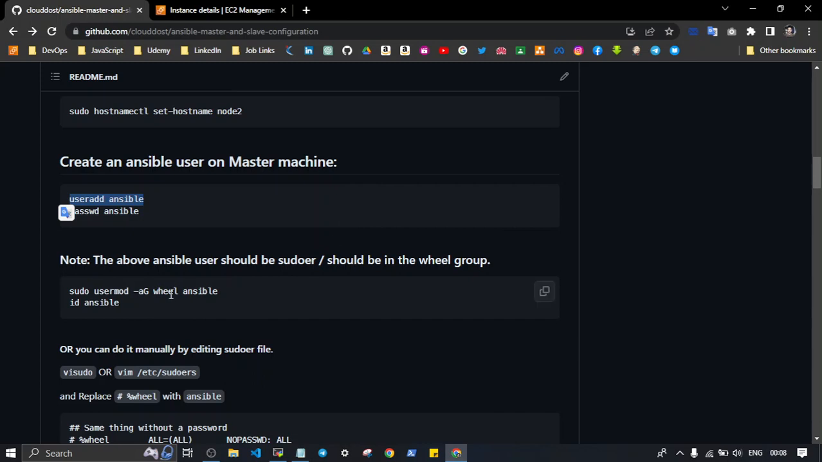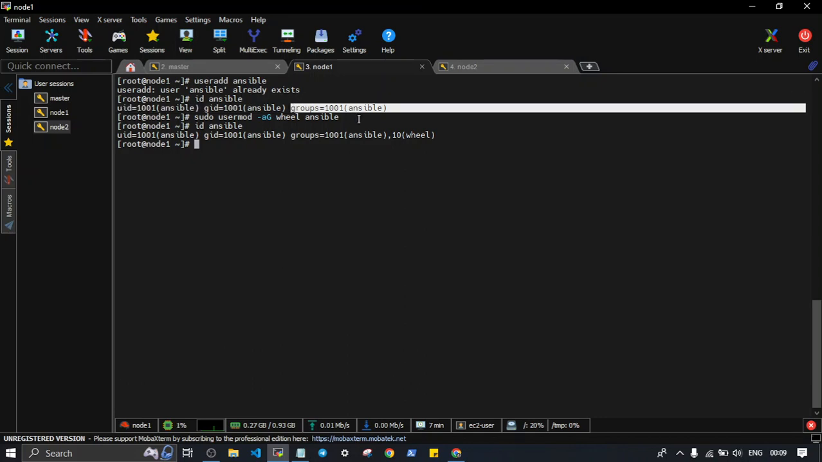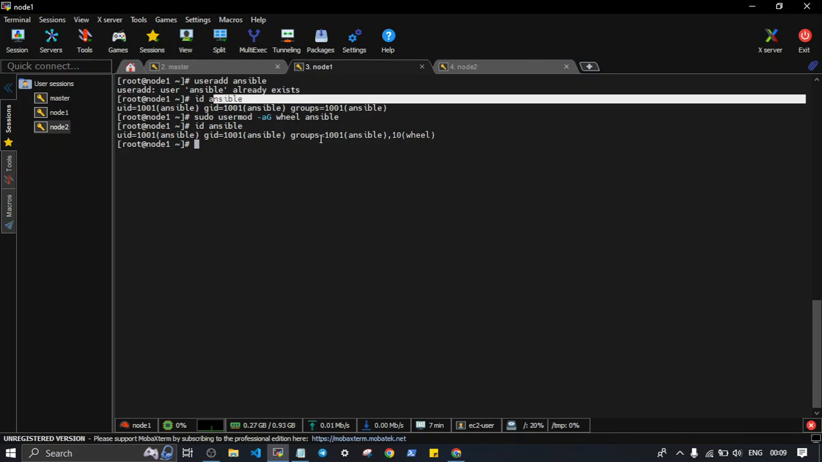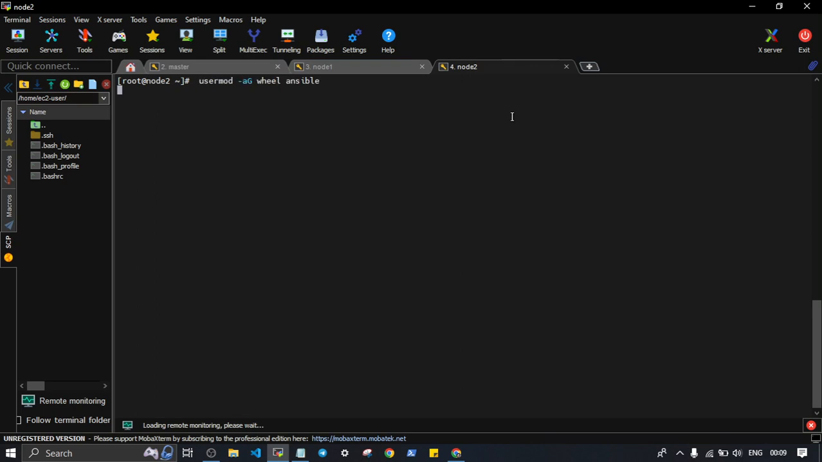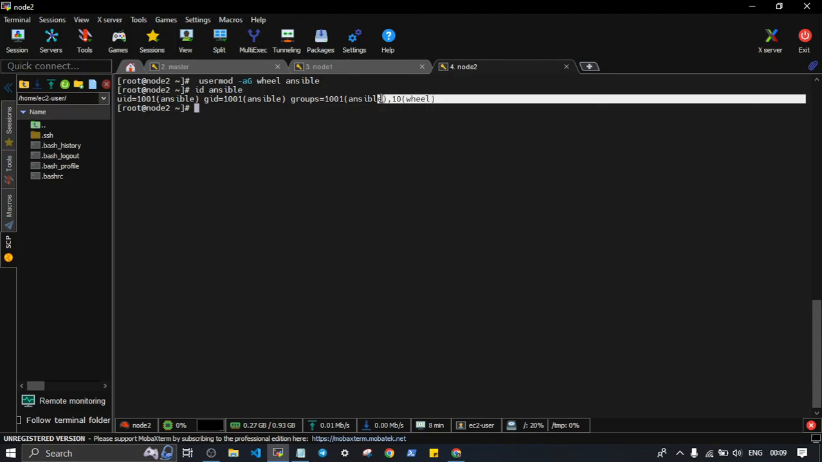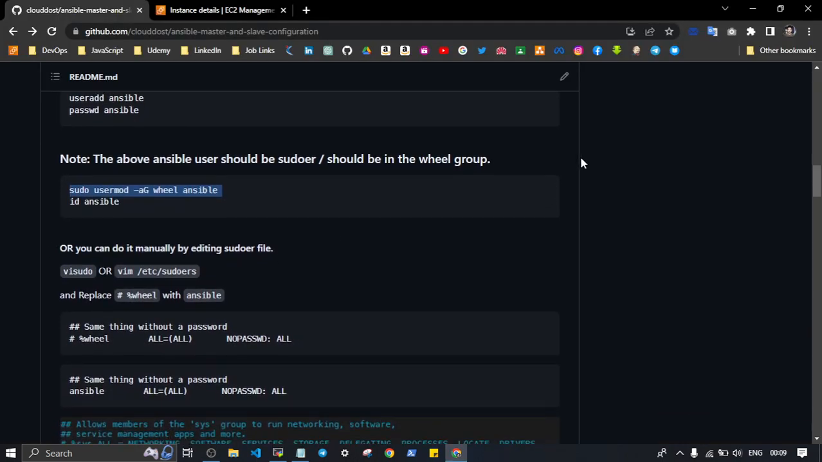So I will have to add this user. We have to follow this step. So I have added this user to the wheel group. Here we can see, before this command we had no wheel group for this user. The same step I will follow for node 2. So id ansible, here we go. This user is also added to the wheel group.